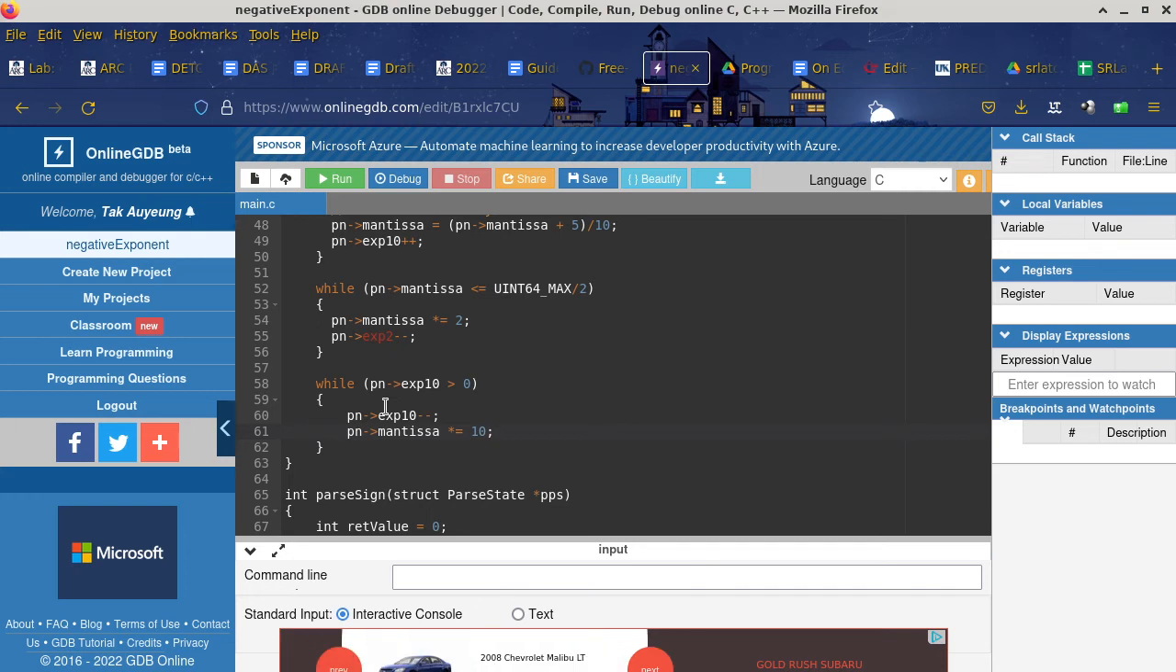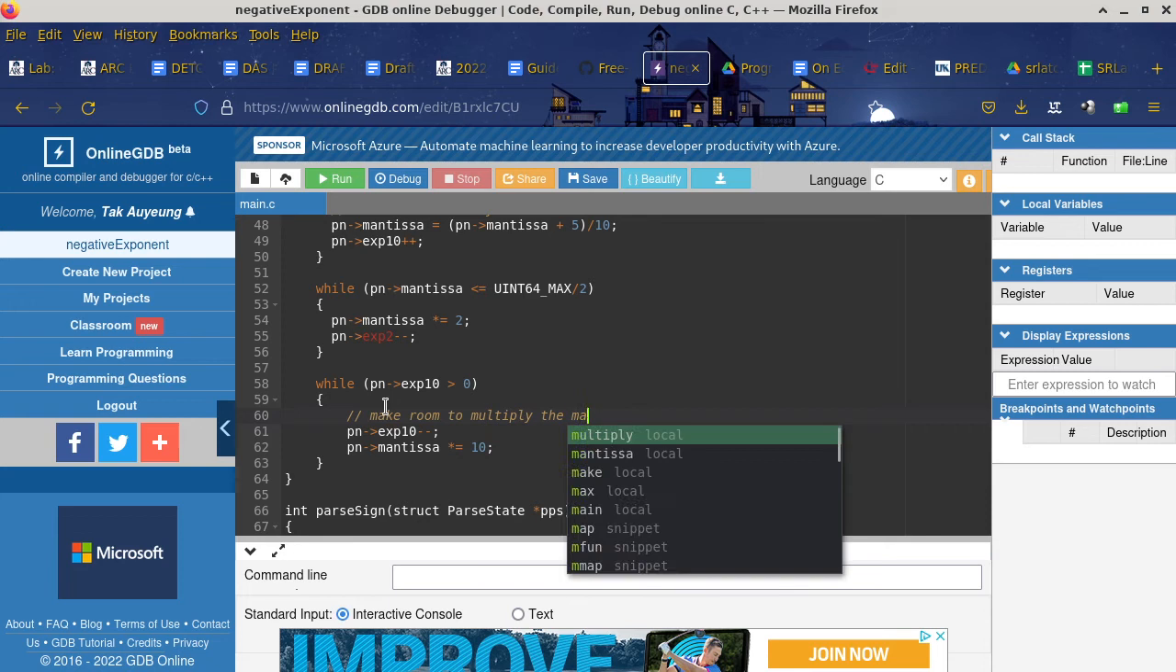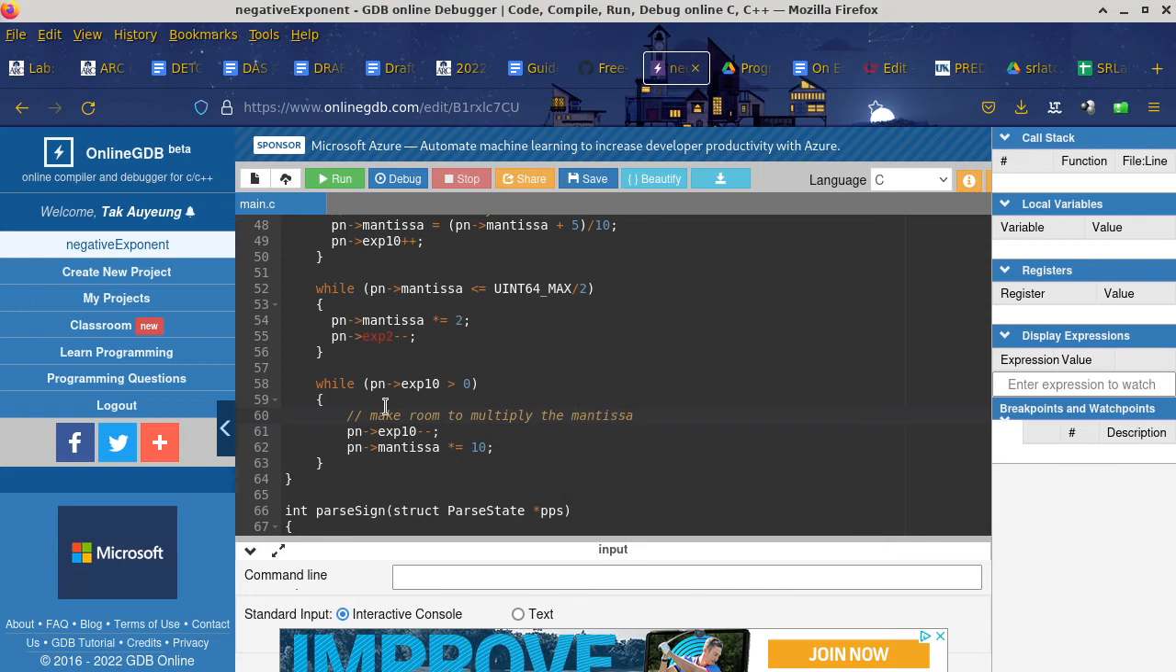But the problem is we don't know whether we have that space to multiply the Mantissa by 10 or not. So before this here, we have to make room to multiply the Mantissa, in this case, but it is called the coefficient in your case, by 10 again. Okay, so the question is, how do we do that? How do we make sure that, quote unquote, there's room to multiply the Mantissa or the coefficient by 10? Divide by 2. Yep. Plus 1, divide by 2 with rounding, right? Exactly. So that's what we need to do.